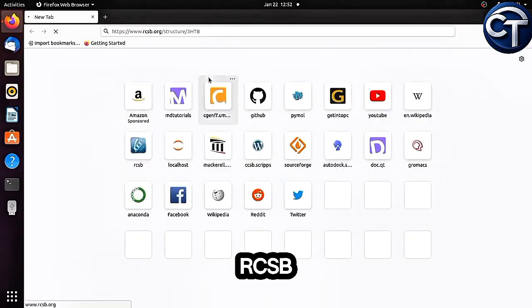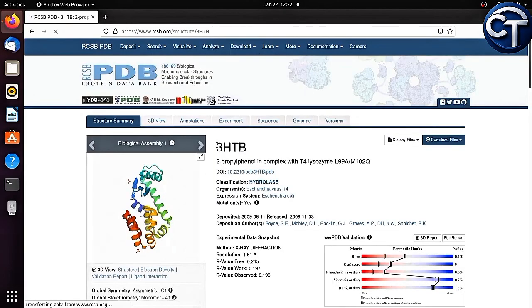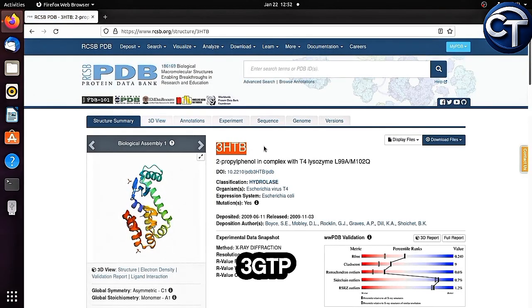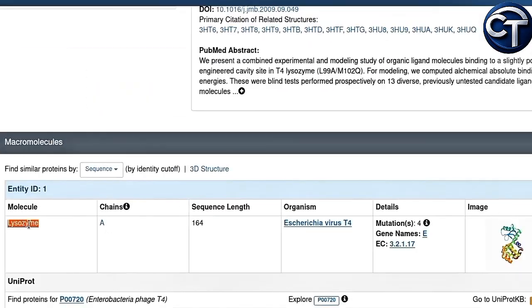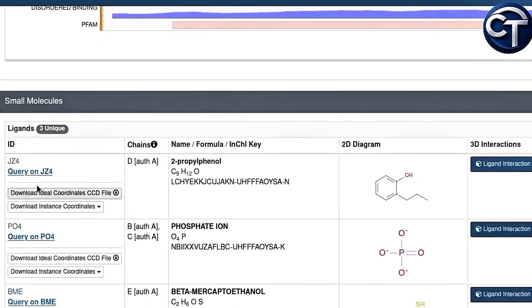So, go to the RCSB PDB website and search for 3HTB protein. This is the 3HTB protein, 2-propylphenol complex with a ribozyme. It has only one chain. First thing to note down is the ligand name and other ligand entries. The ligand ID is JZ4 and the ligand name is 2-propylphenol, and this is the 2D structure of the ligand. Other ligands are phosphate and BME.